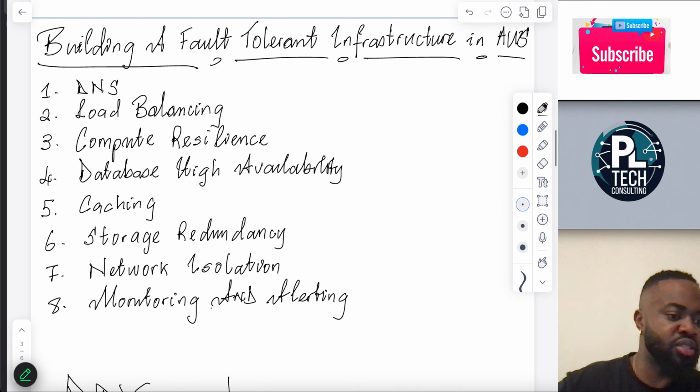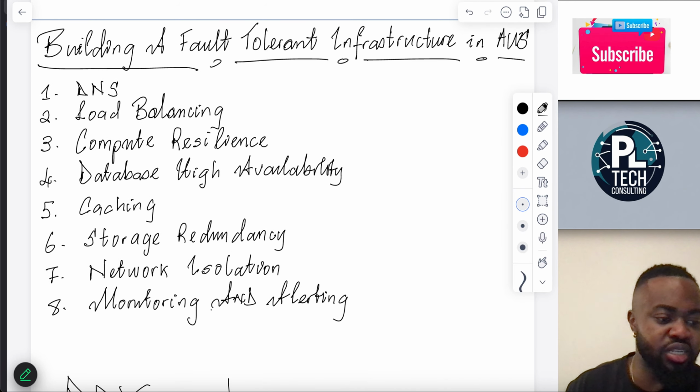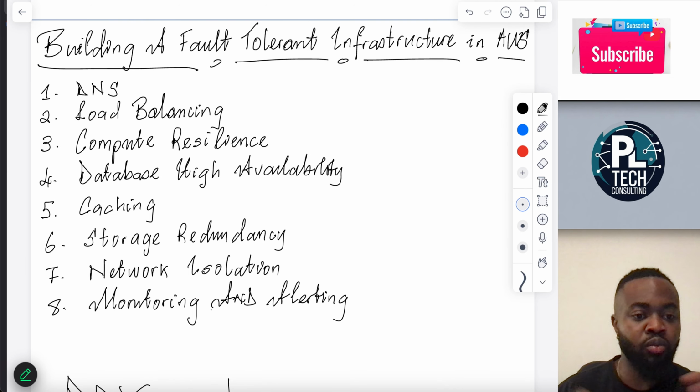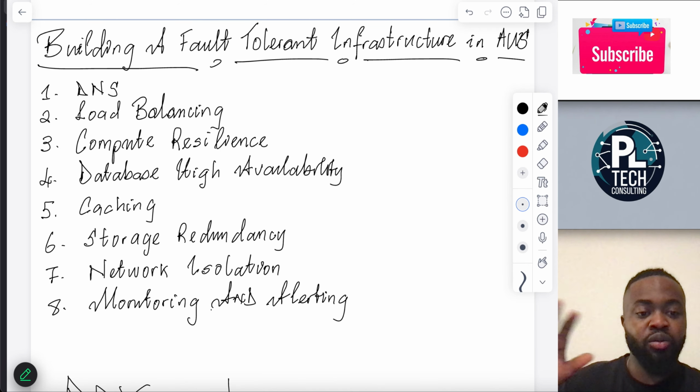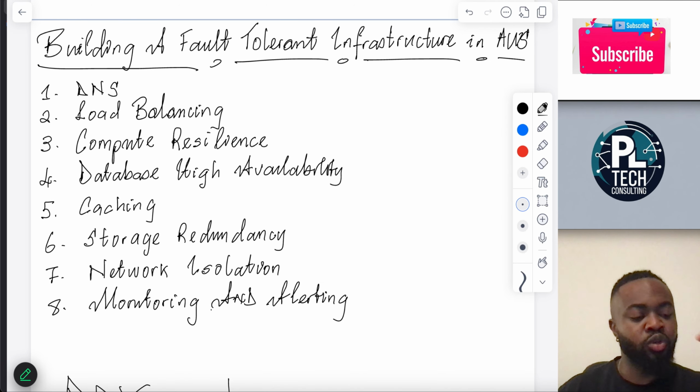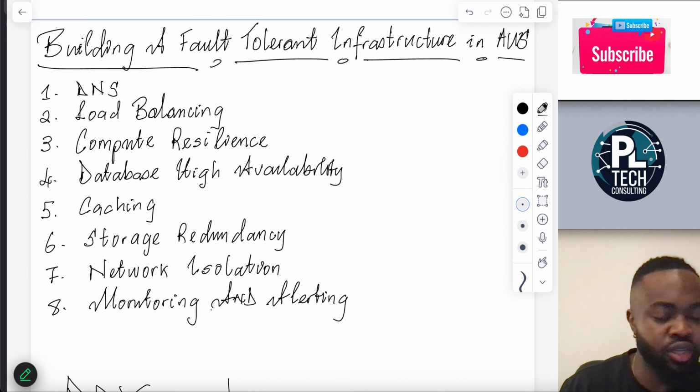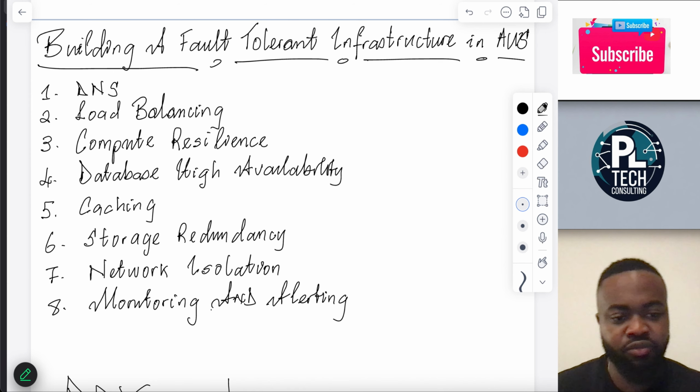We've covered basically DNS, load balancing, compute resilience, database high availability, caching, which was Redis, storage redundancy, which is S3, network isolation, knowing how to configure your subnets correctly and what to put in what subnet, where your NAT gateway should go, your internet gateway should go, your web servers, application servers, database, and so forth, and then monitoring and alerting. So if you check off all these boxes, then you should have a fault tolerant infrastructure in the cloud.